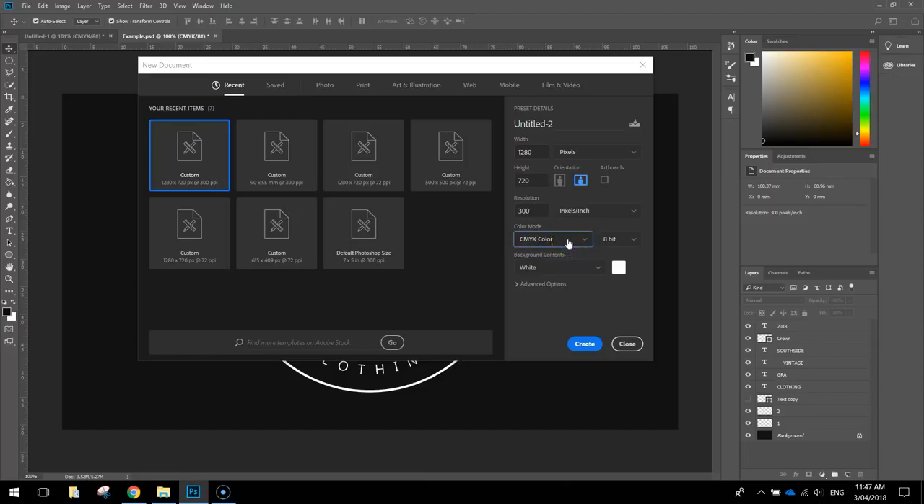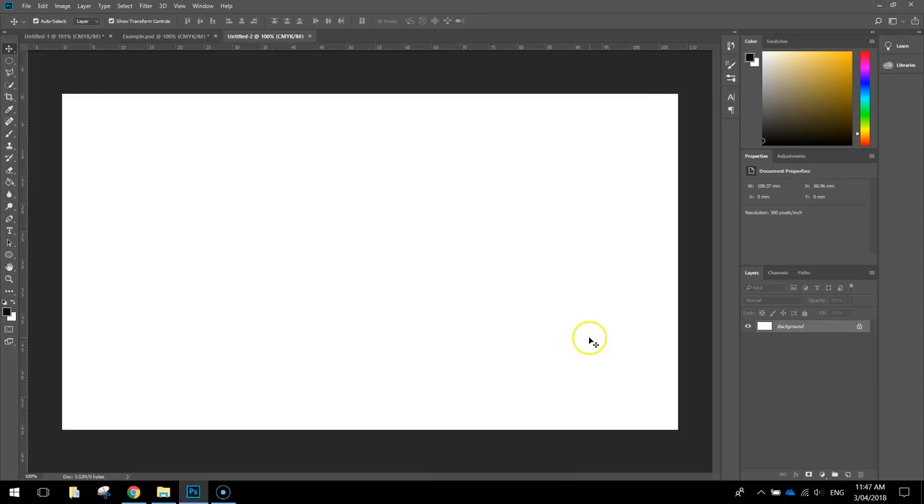If we're only going to use this logo on the computer screen, we'd stick with RGB color, but we're going to go with CMYK so we can print this later on. The background contents for this document just need to be set to white, and you can click on Create. So here's our empty blank canvas that we're going to start with today.